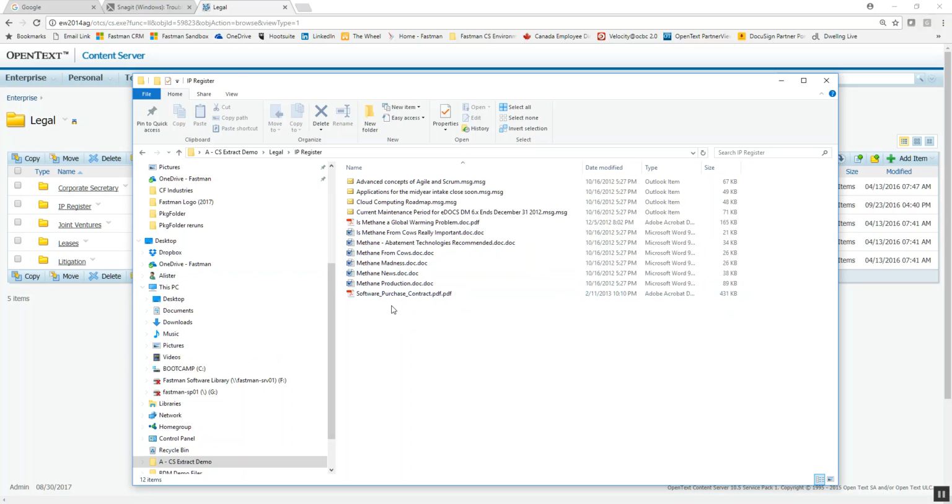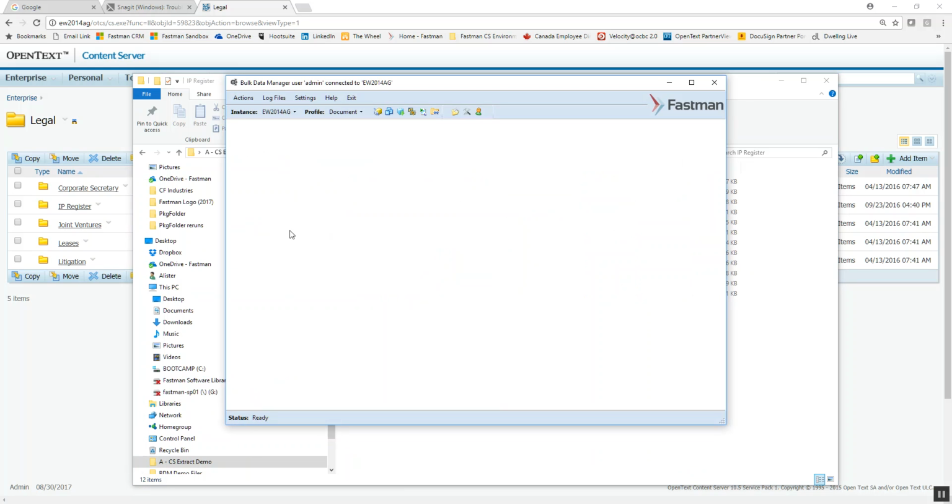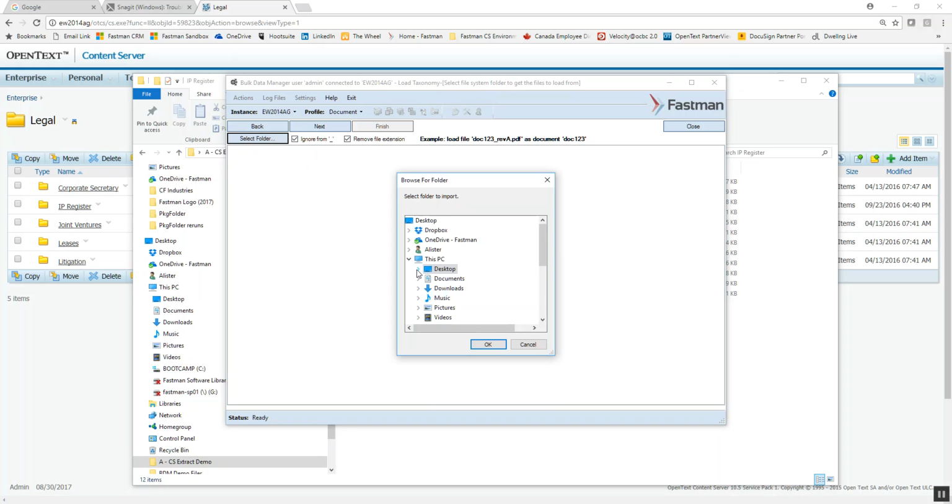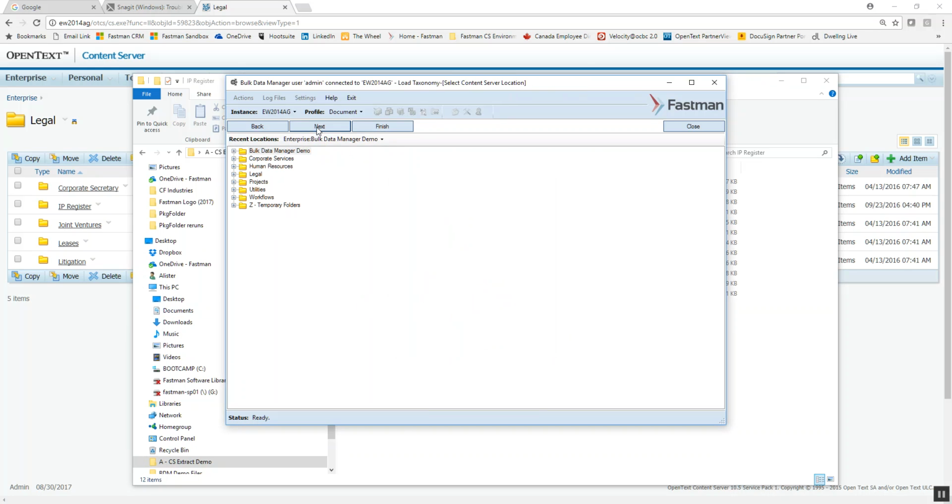So let's do that right now. Let's jump across now to our BDM tool, which some of you will be familiar with. And all I'm going to do is run a load taxonomy. So I do a load taxonomy, normal process, follow the wizard, and if I go next, I select the source folder, which is this legal folder here. I've just created, we've just seen. So this is the folder I've just extracted, and I say OK, and next, and now I'm going to tell it where I want to put that.